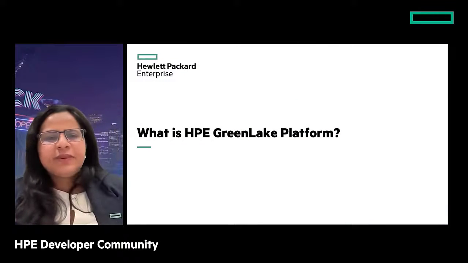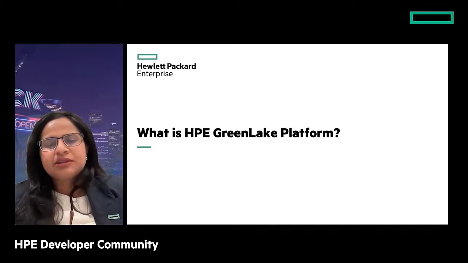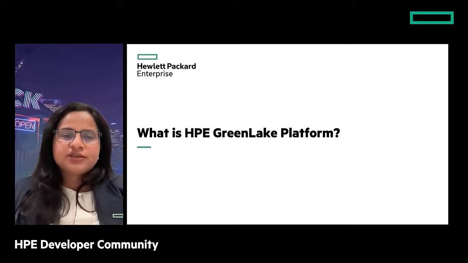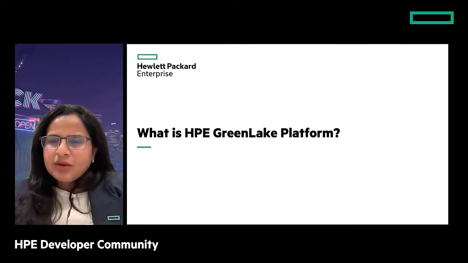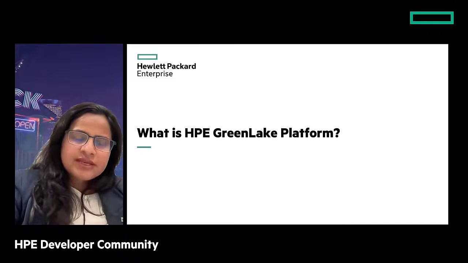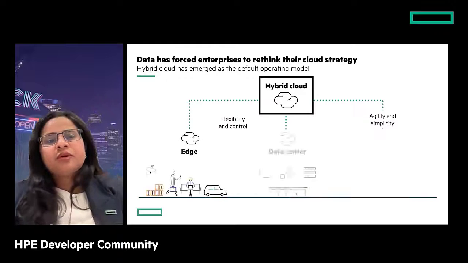So what is the HPE GreenLake platform? We spoke so much about it, that we are trying to manage all across and providing you the unified solution. But what is your value proposition? Anyone can ask the same. So we'll start from there. What is the HPE GreenLake platform?